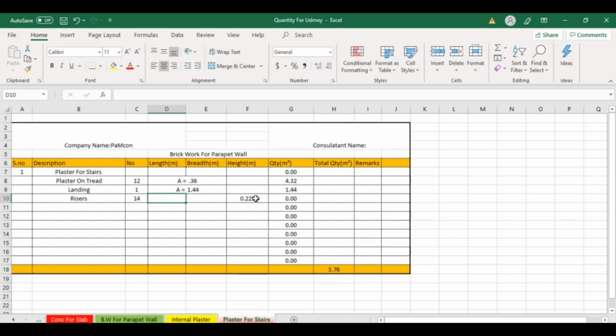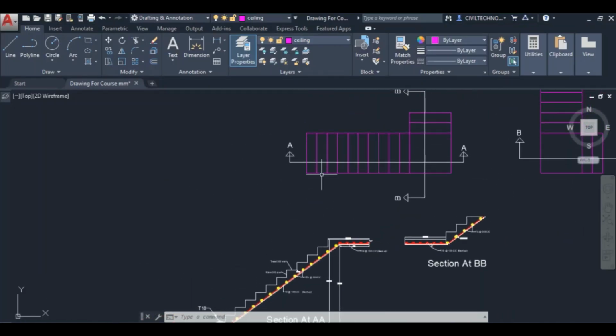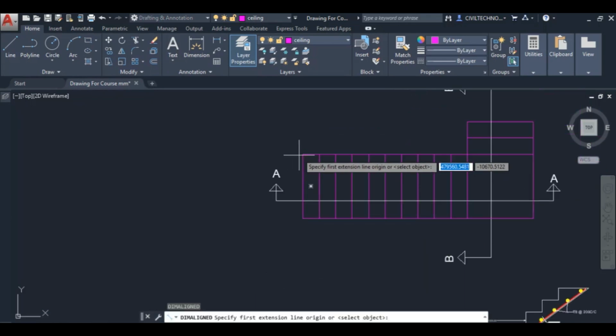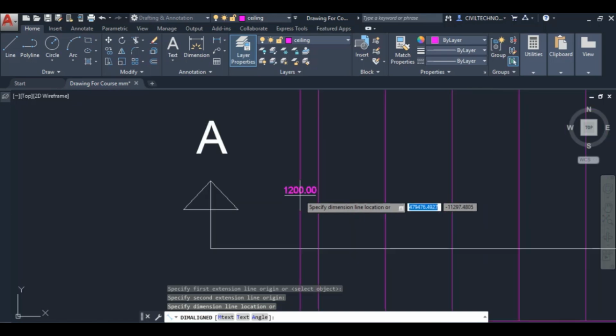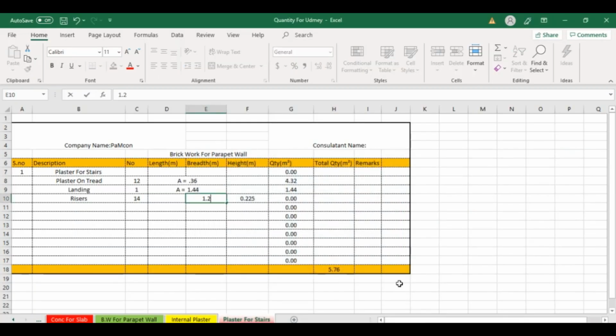0.225, and then we need to find out the length. It could be breadth or length, we can write anything. This is the breadth of the stair in this direction. So let me just give here a breadth. Let me check what the breadth is. It is 1.2 meter, so I'll write here 1.2 meter.